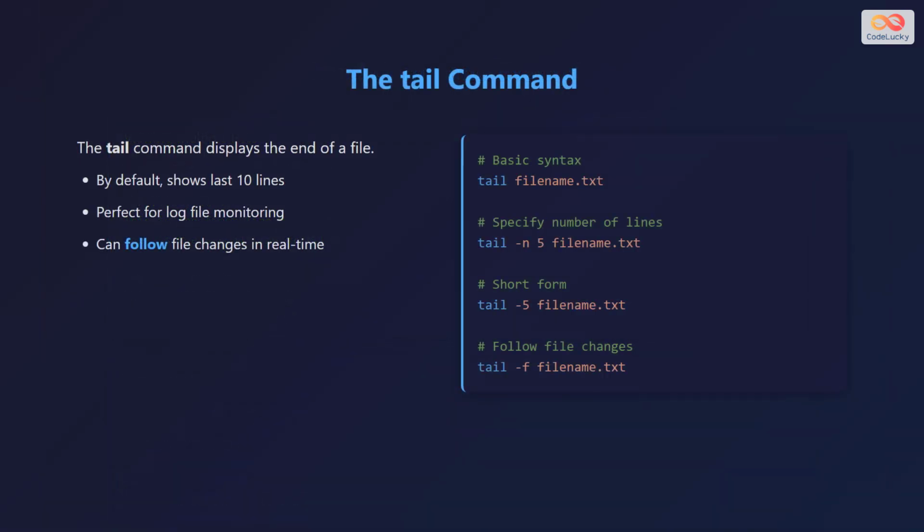The tail command is used to display the end of a file. By default, it shows the last 10 lines of a file. It's particularly useful for monitoring log files, where new entries are added to the end of the file as events occur. A key feature of tail is its ability to follow file changes in real time. Let's look at some examples.